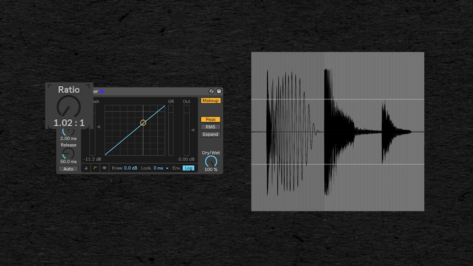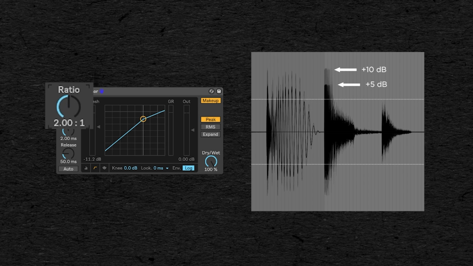So for example, if a sound exceeds the threshold by 10 decibels and the ratio is at 2:1, then this excess will be divided by 2, so the sound will only peak at 5 dB above the threshold. If the ratio was set to 4:1, the sound will be compressed by a factor of 4, so it would peak at 2.5 decibels above the threshold.